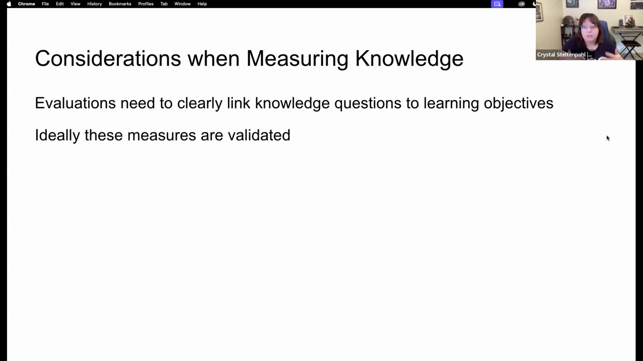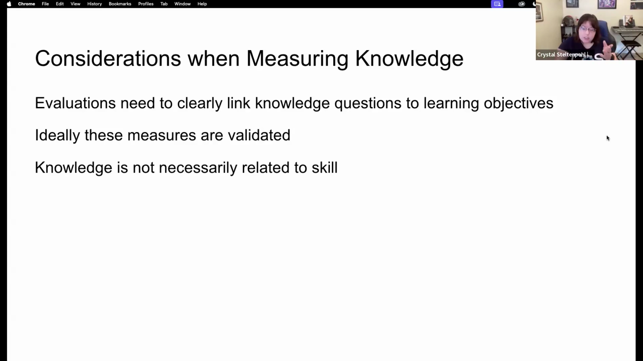You don't always have that luxury of making sure that the measures are validated or running a validation study yourself. And again, knowledge is not necessarily related to skill. I would say it's maybe a little bit more related to skill than confidence is, but you can know how to do something and not be able to do it. I know how to hit a tennis ball. I'm okay at it, but I'm not going to be at Wimbledon anytime soon, right? So just because you know how to do something doesn't mean that you're particularly skilled at it. But I would say probably knowledge is closer than confidence in terms of how closely those things are tied together.